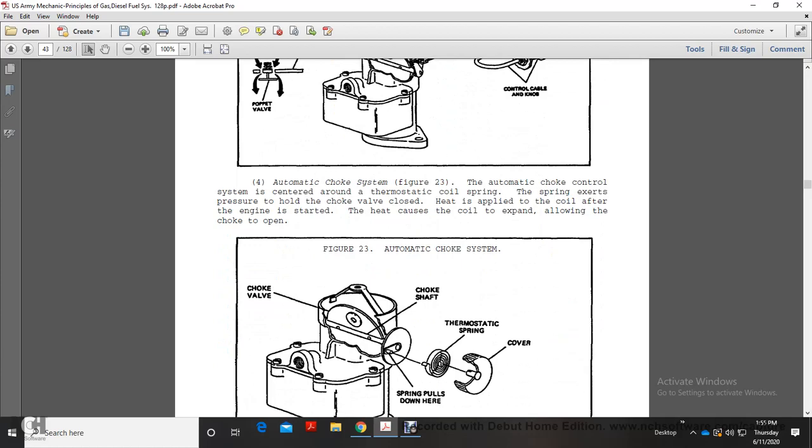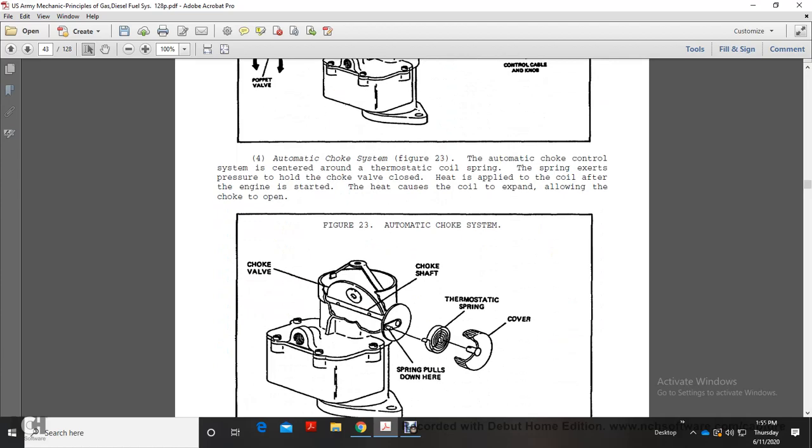Automatic choke system, figure 23. The automatic choke control system is presented with a thermostatic coil spring serving to apply pressure to hold the choke valve closed. Heat is applied to the coil after the engine starts. The heat causes the coil to expand, allowing the choke to open.